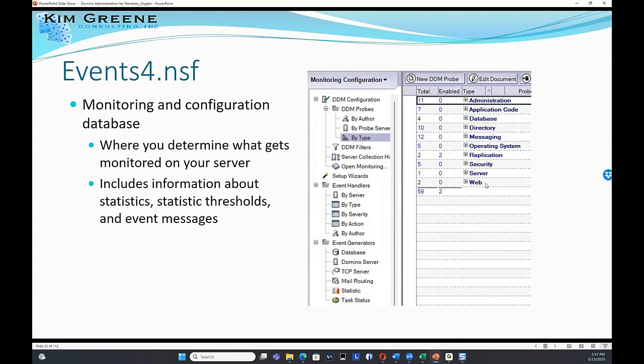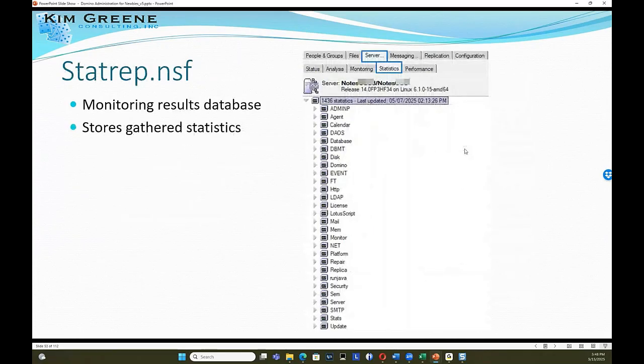And those are actually configured in this monitoring and configuration database, which is your events4. You can see there are all different types of probes that you can set up, by security or web or administration database. There are all kinds of alerts that you can set up. You also have the ability to go to server statistics and look at the individual statistics for a Domino server. You can see that there are over 1,400 Domino statistics, so there's a lot of great information out there for you to become accustomed with.